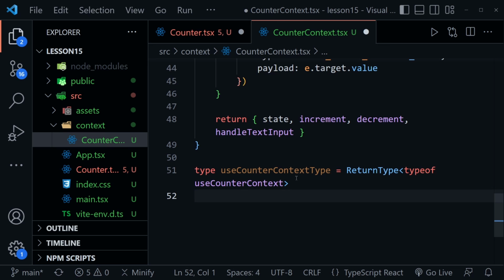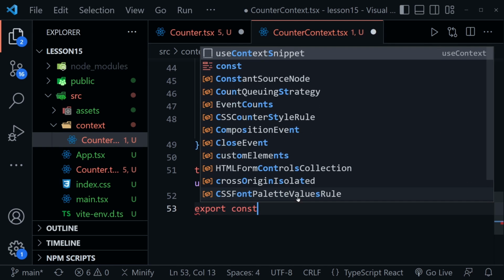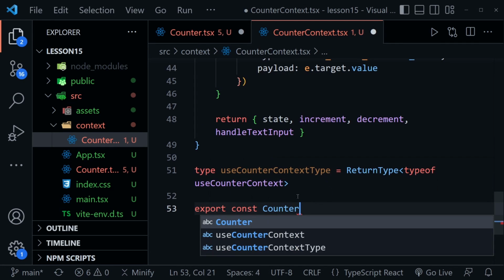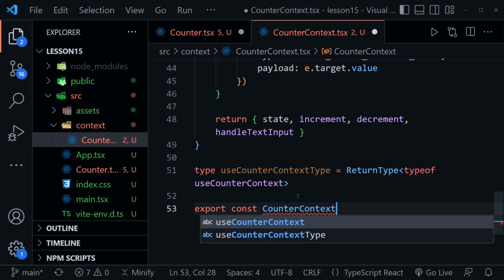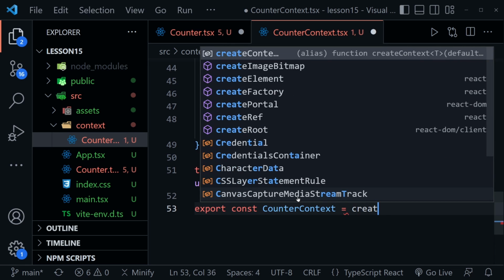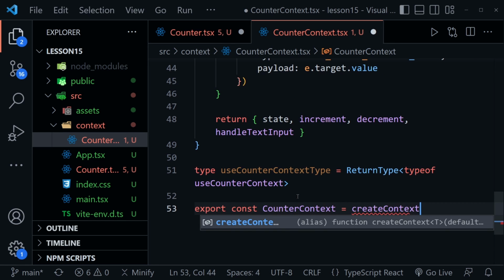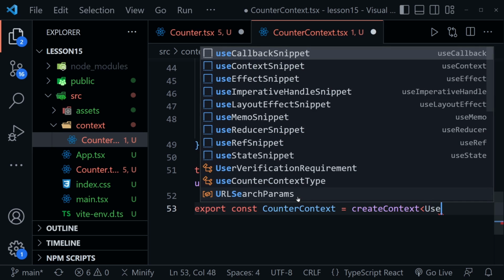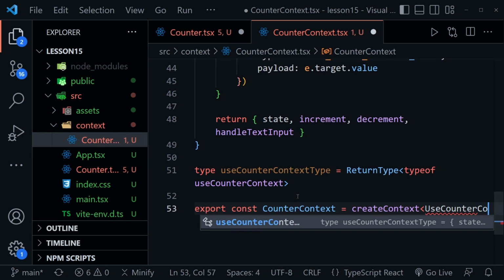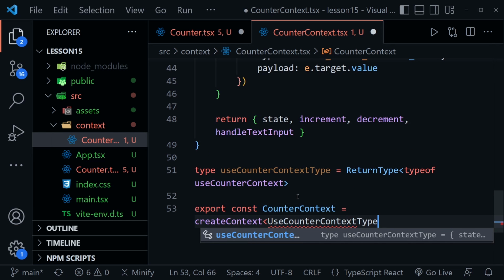Instead of typing all of that out, we can just use that return type utility. And now we're ready to create our context, which we will export. So we'll say export const, and let's call this counter context. We're going to set this equal to create context. And now we can apply the type, which is use counter context type.